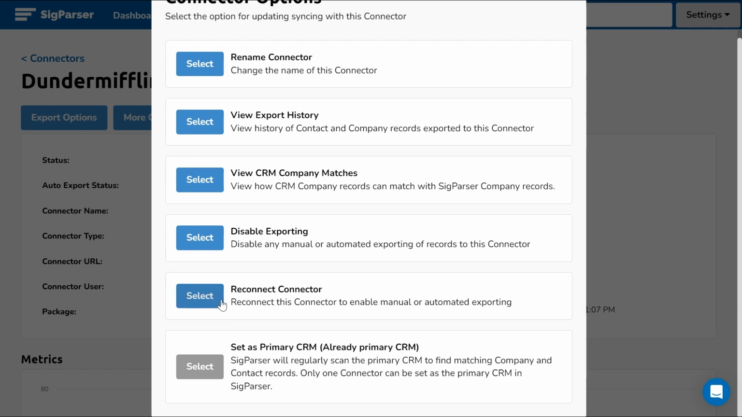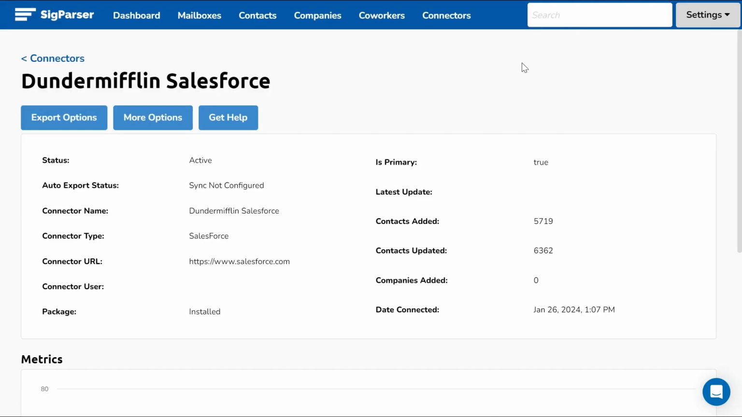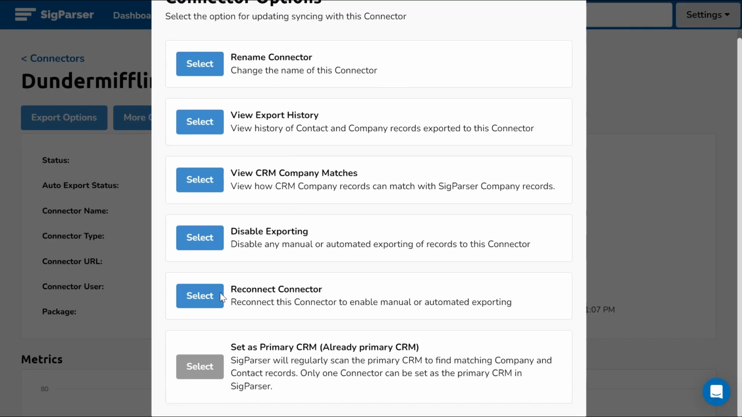You can also set the CRM as primary. SigParser will only export data to the CRM connector that is marked as primary. By default, the first CRM you connect to SigParser will be labeled as primary. You can always change the primary status of a CRM from this menu option.